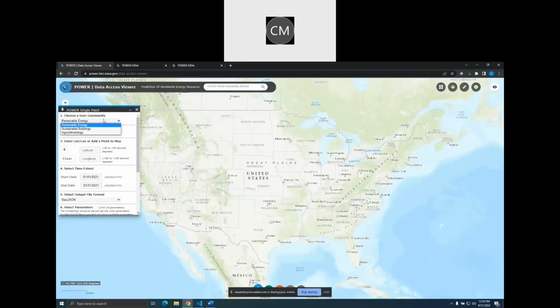Our first drop down here displays our user communities that we support: renewable energy, sustainable buildings, and agroclimatology. These selections will have effects on the parameters that are available within the form, as well as any unit changes that are needed for those given communities. You're also able to select, of course, your temporal level here. We're going to stick with daily just for our demonstration purposes.